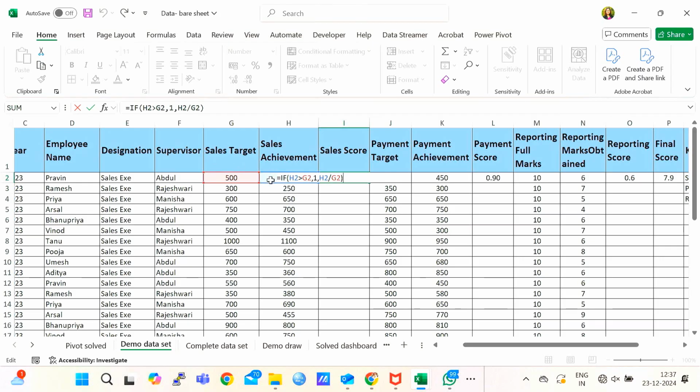So if the sales achievement of an employee is greater than the sales target, then the maximum value I should consider is 1, because I cannot have a number that is more than 1 when calculating the sales score. Or else, if the achievement is not greater than the sales target, then we will just divide it, that is H2 divided by the G2 column.